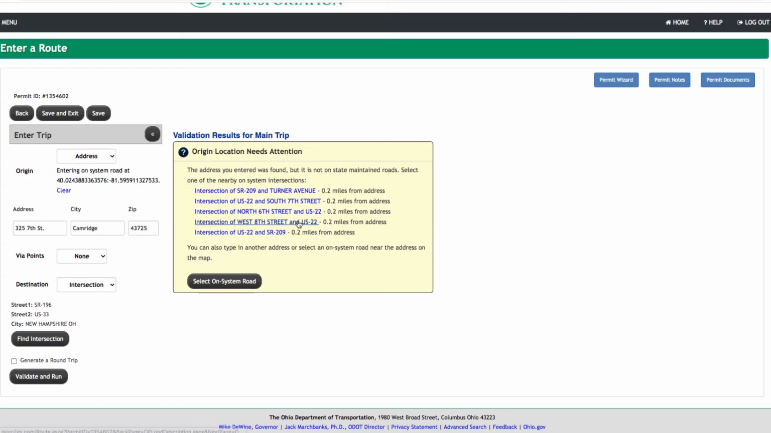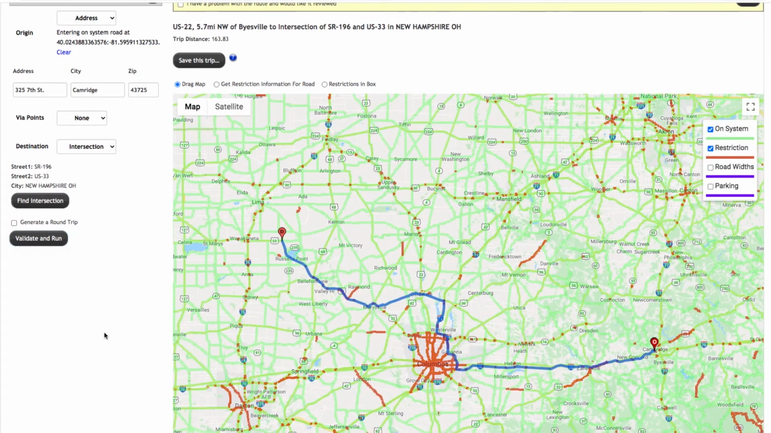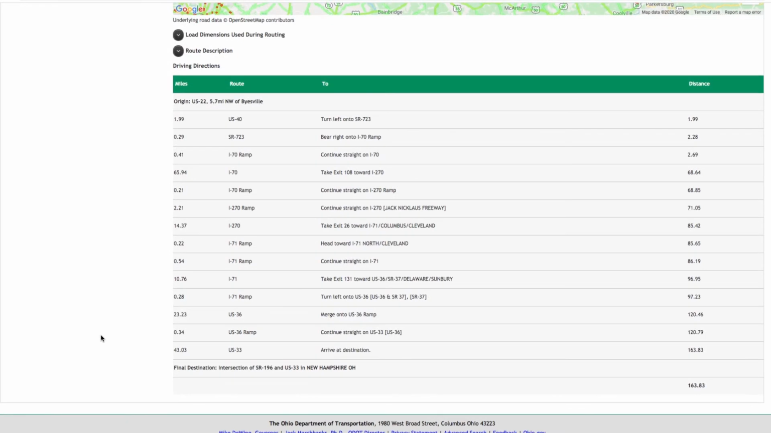This will bring you back to the Enter Trip box and add a latitude and longitude coordinates above your previously entered address. Click the Validate and Run button to generate a route. There will be a blue highlighted line starting at the origin and travel to the destination. Please note on all routes, zoom in as close as possible and review the entire route before proceeding. There are also turn-by-turn directions listed below the map for review.